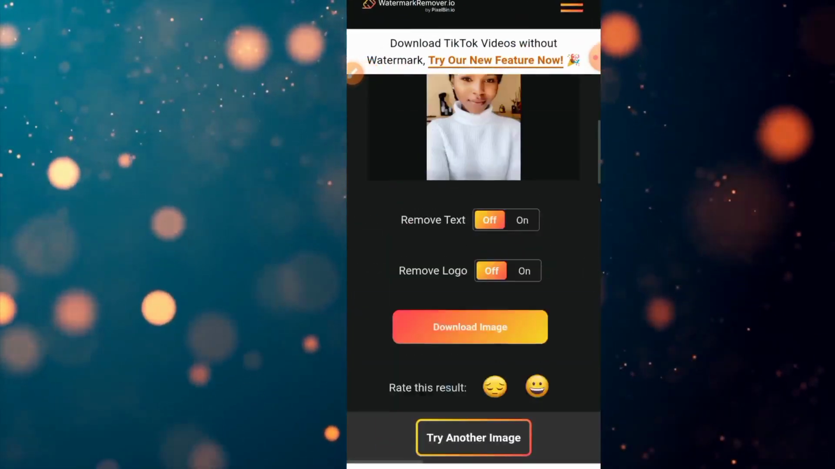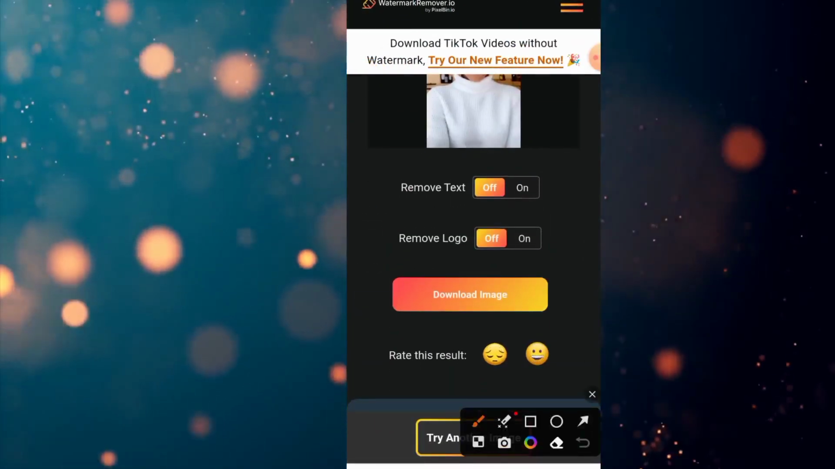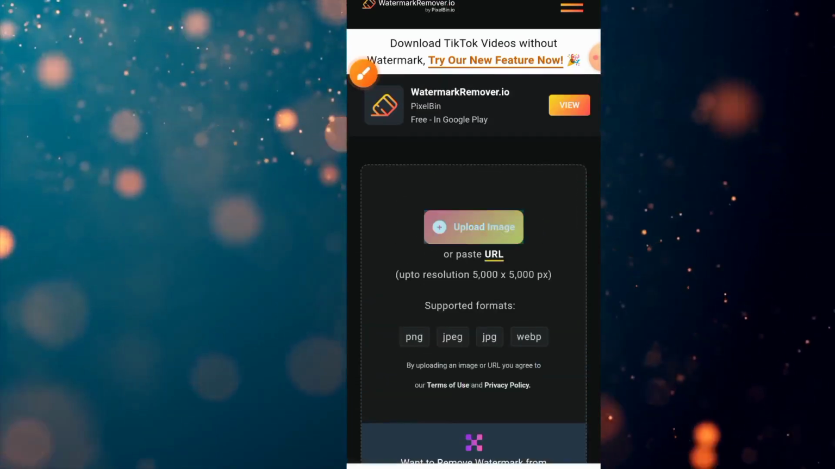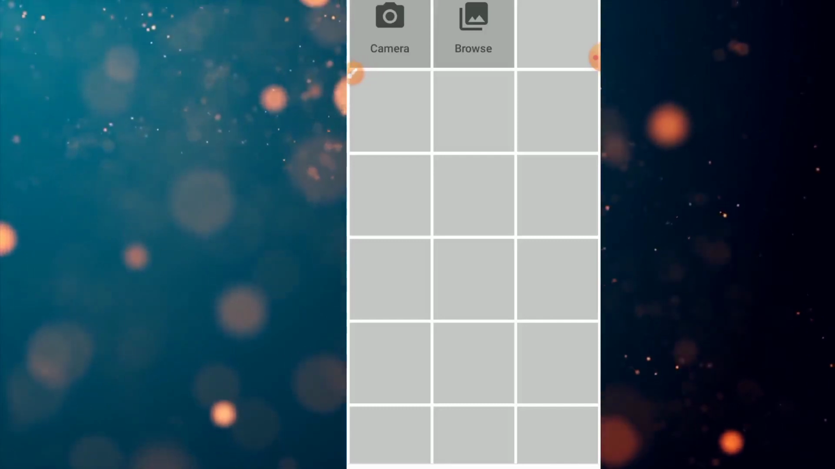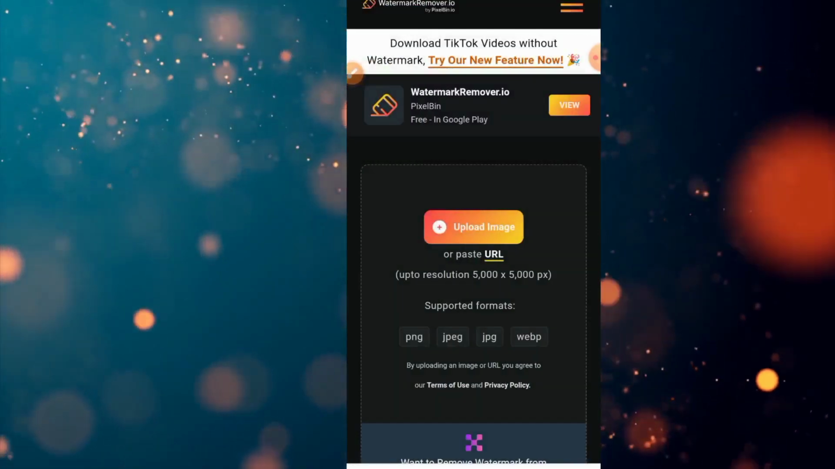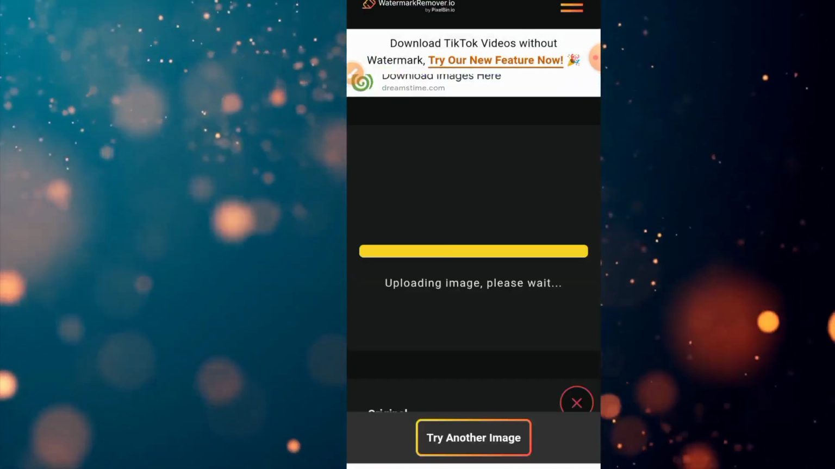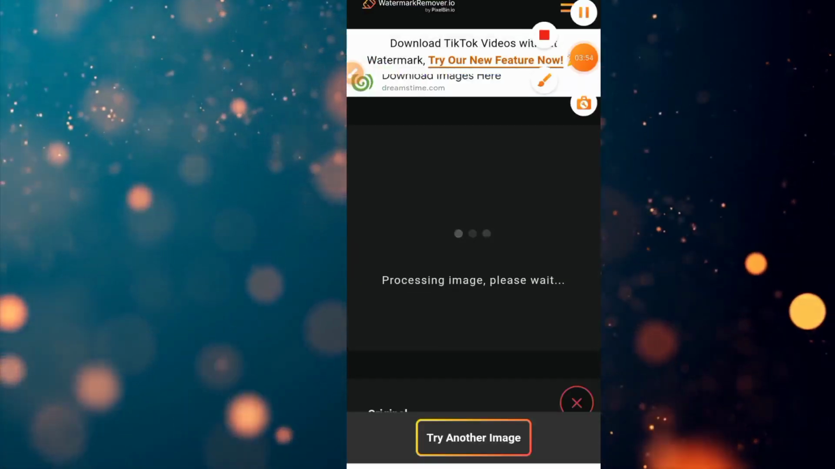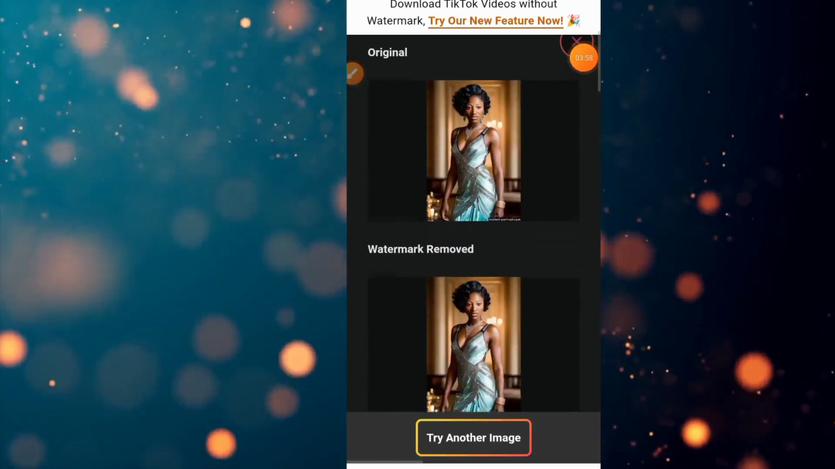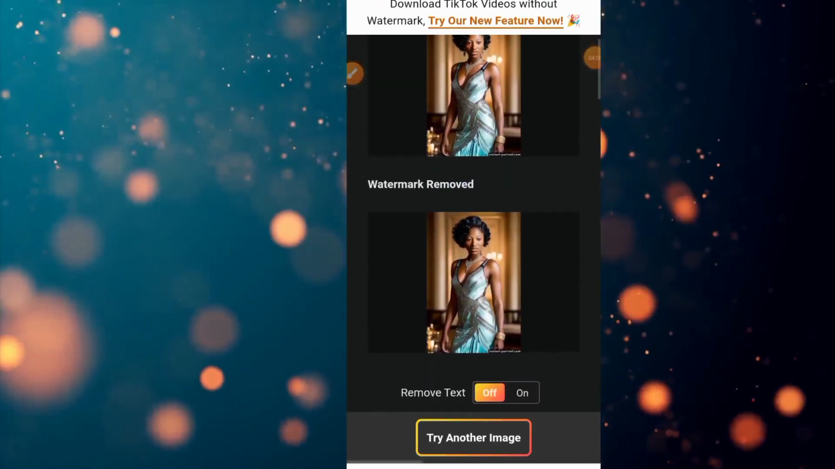This is how you can try with another image by clicking on this icon. If you just click on this icon, it will take you here. Then you click on upload image. Then quickly I will upload another one. So here you just have to wait, as you can see, uploading image. For just a few seconds it's going to get uploaded. So guys, as you can see, it has been done.